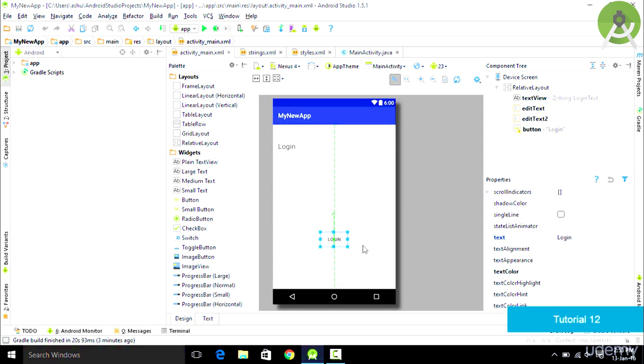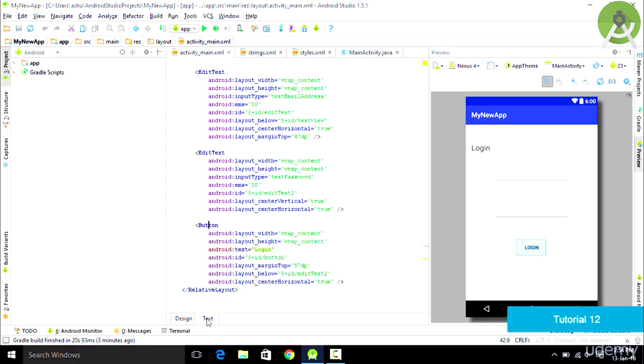But one more way of doing this is by going into the XML file. If you open up your XML file, you'll see that the button lies over here. As we want to change the text of this login button, we could simply select this property of Android, which is Android:text, and it is going to change the text for us.